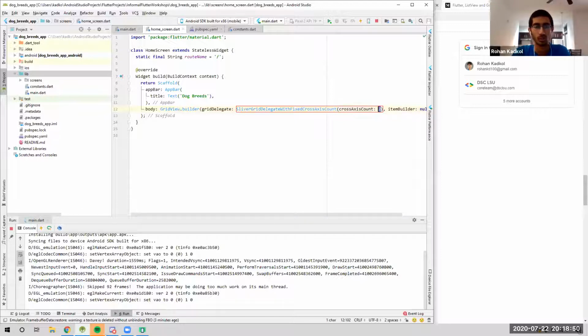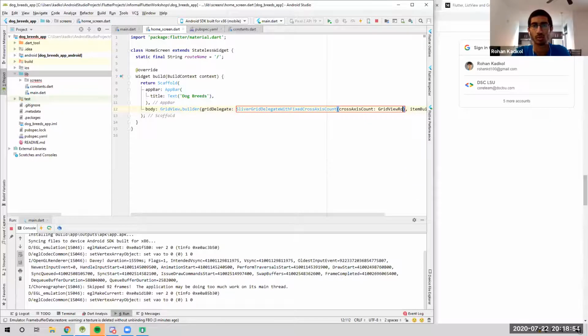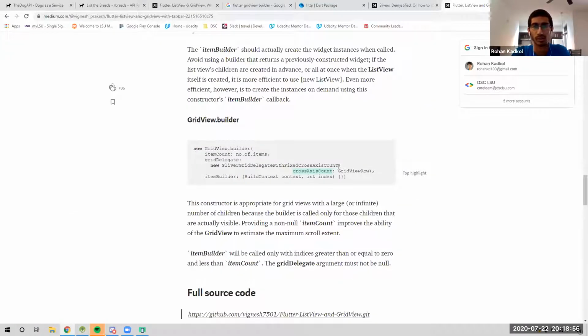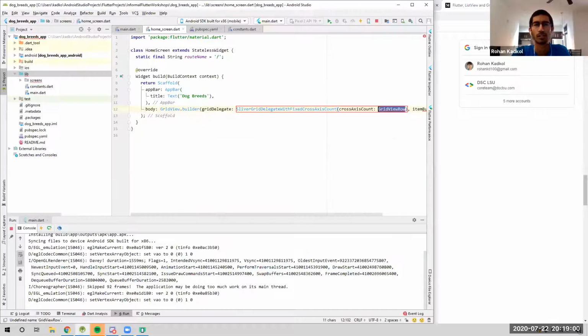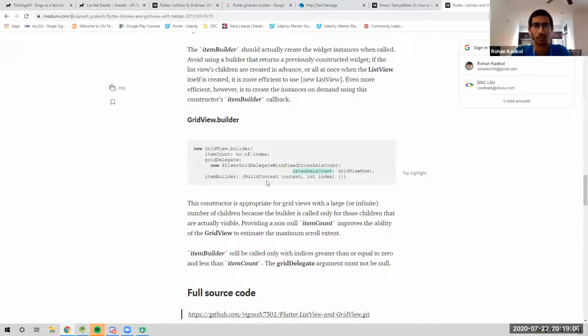Int. So what was grid view row? Because here they had something, grid view row. Well, anyway, let's specify 2. Now item builder. Now this will generate the thing. So item builder. All right. This seems fine.